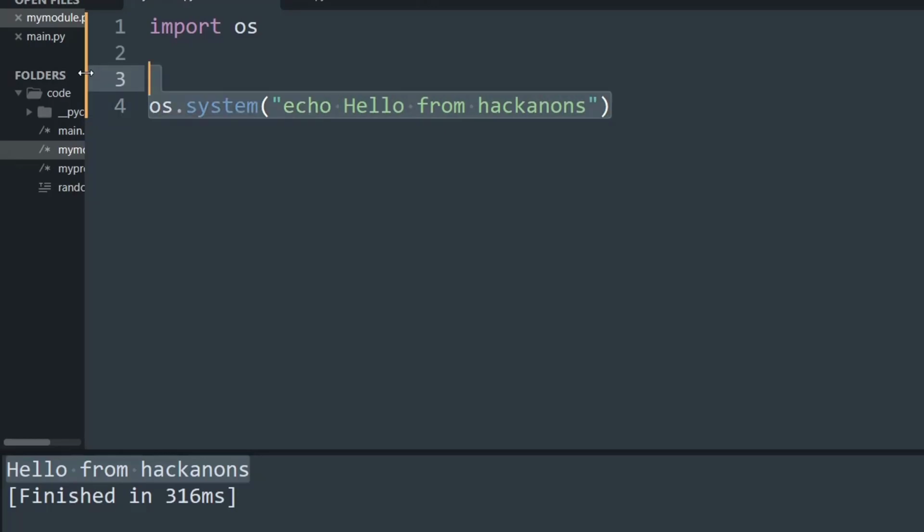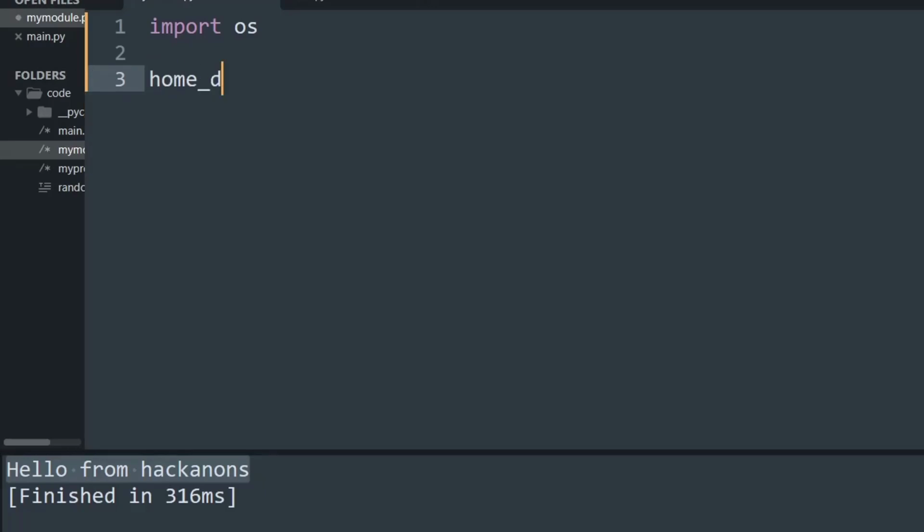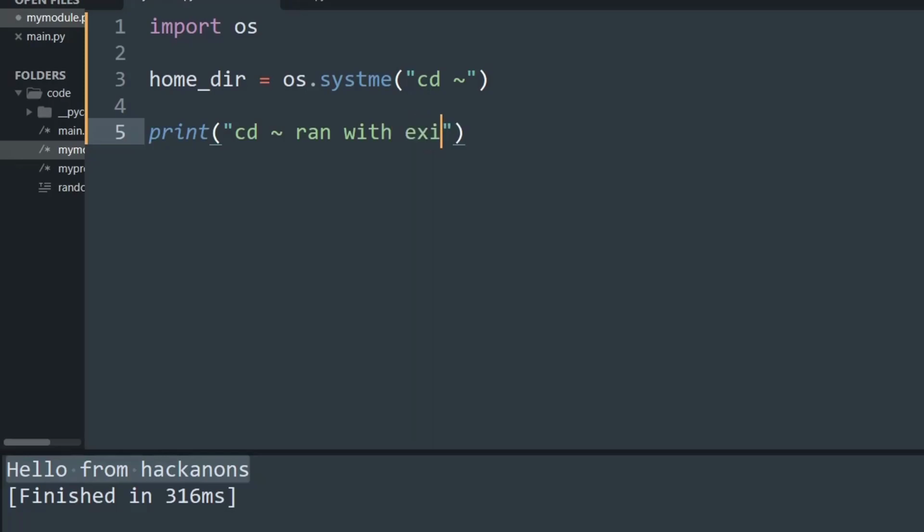Likewise, we can also use the cd command by using a method. I'll write home directory is equal to os.system, and inside the parenthesis I will say cd, and then I will put this wavy symbol, the tilde. Now I will print a statement saying that cd ran with exit code %d, which is the specifier for an integer, and then I'll place the % symbol and say home dir.